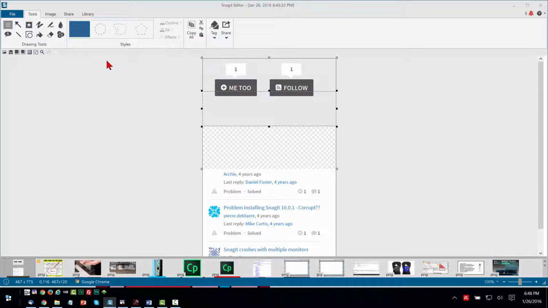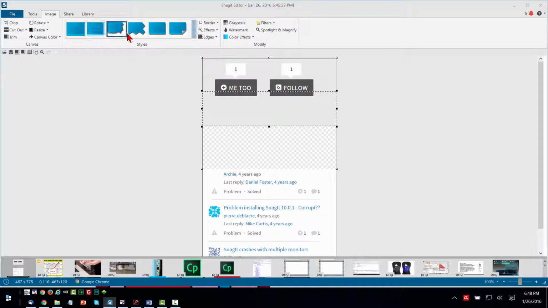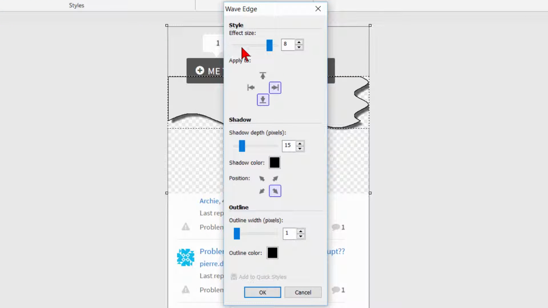And instead of using the cutout tool, I'm going to go to the Image tab, over here to Edges. Now that was a wave, so I'm going to apply the Wave Edge options. This allows me to change the size of the effect, of course. I only want it applied to the bottom, so I'll click here to remove the right edge of the wave.